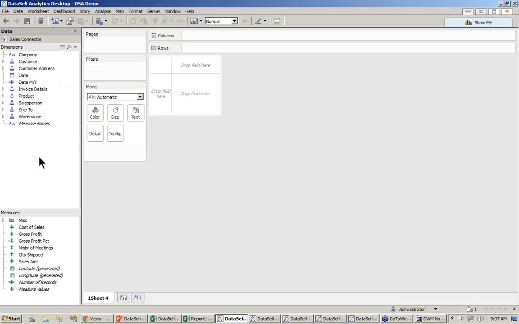By the way, in my sample example here, this is a multi-company framework. I have several ERP systems that I have consolidated into DataSelf Analytics, and now I can see sales across all organizations in a consolidated view, as well as sales by individual company or by a group of them. So let me see sales by company in my example.